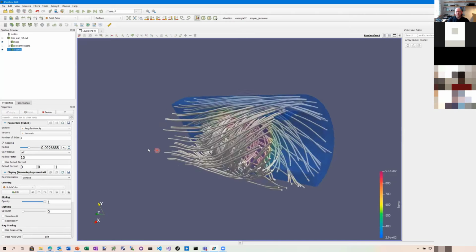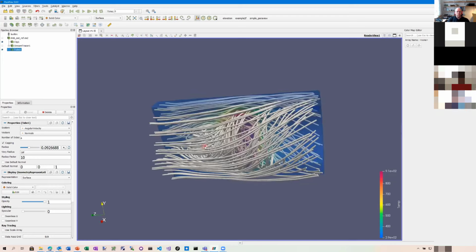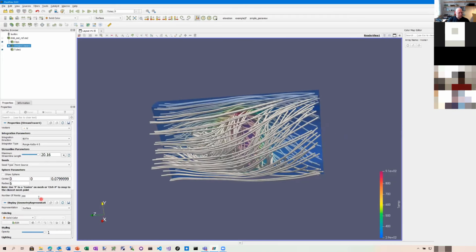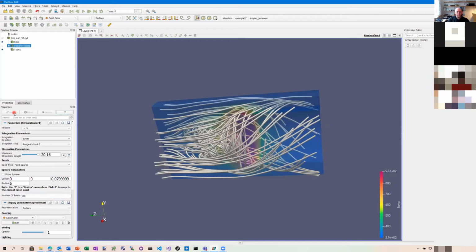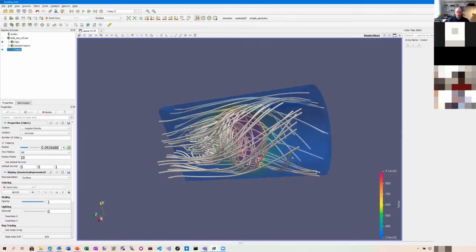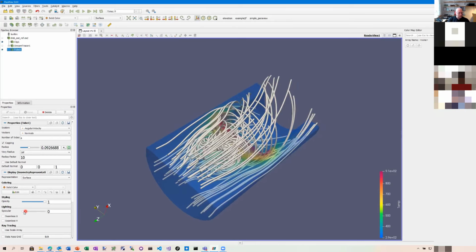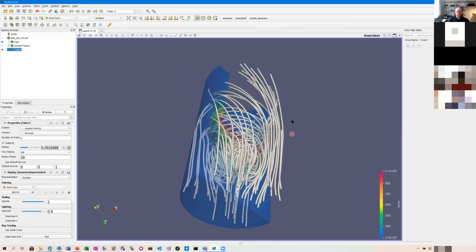And there are somewhat too many of them, so I go back to the stream tracer. I say I want 100, like that. It's a bit easier to see. What I also can do is make them a bit more shiny, like this.